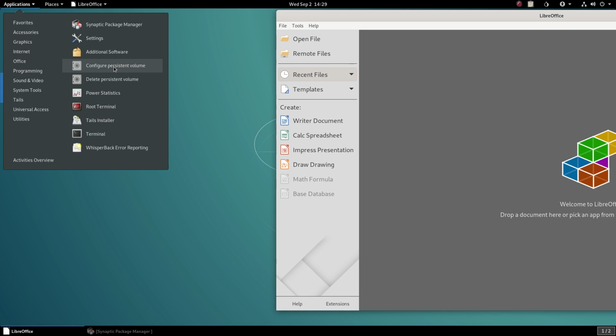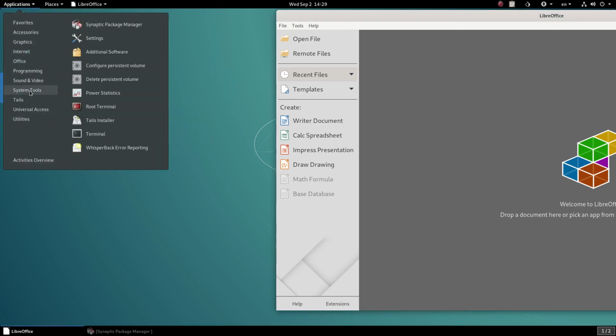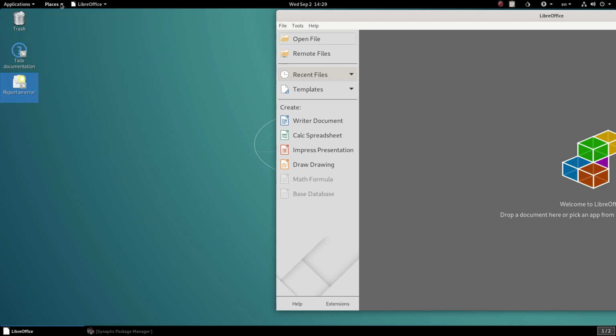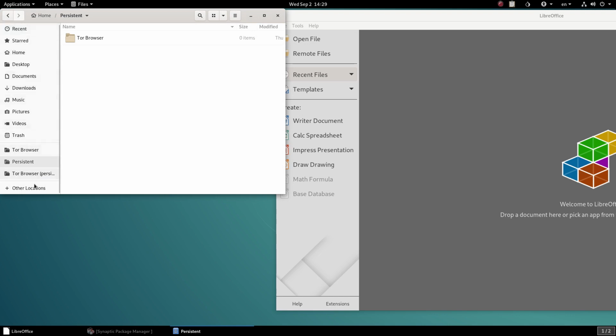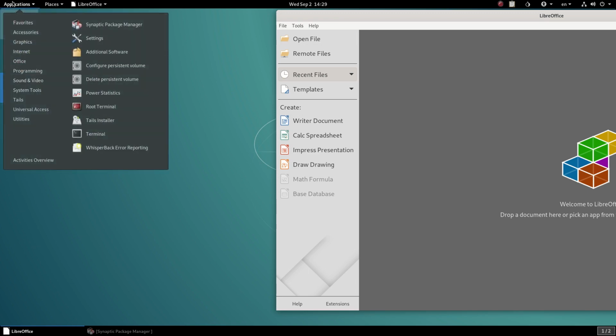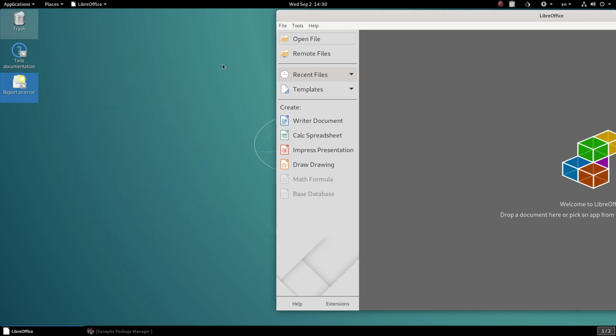All right, so delete persistent volume. Again, you don't have to create this or do this when setting this up. I just wanted to see if it works, and it does. Root terminal, Tails installer, the terminal, of course. And let's see, Whisperback error reporting. Persistence, it's here, by the way, to the left. I just wanted to show you this real quick. So again, this is probably not something I would use. If I was going to use this, I wouldn't want to save anything. Once I'm done, I'm done. Okay, Tails itself, additional software. Well, let's take a look at that. Yes, I did install Simple Screen Recorder.